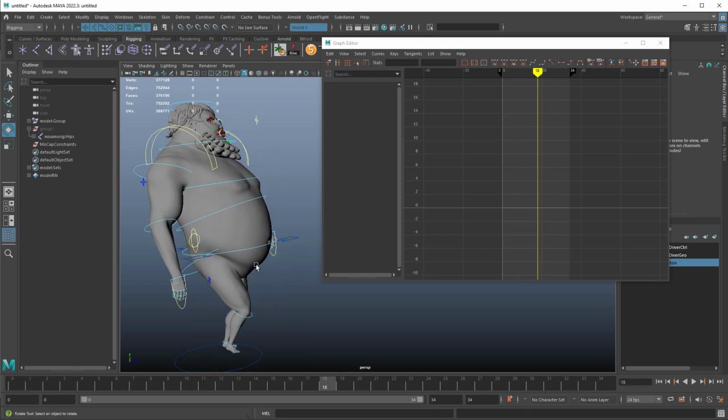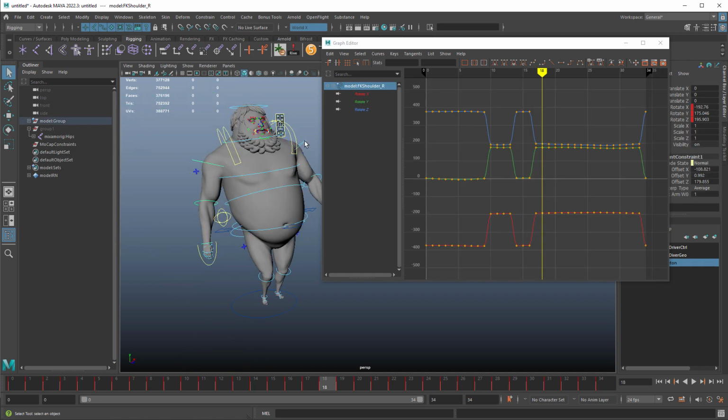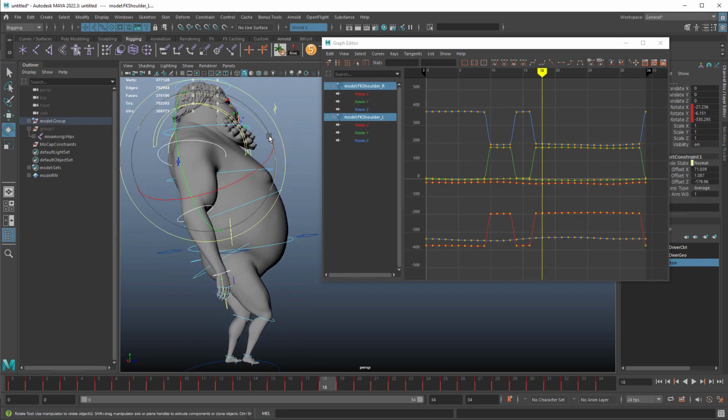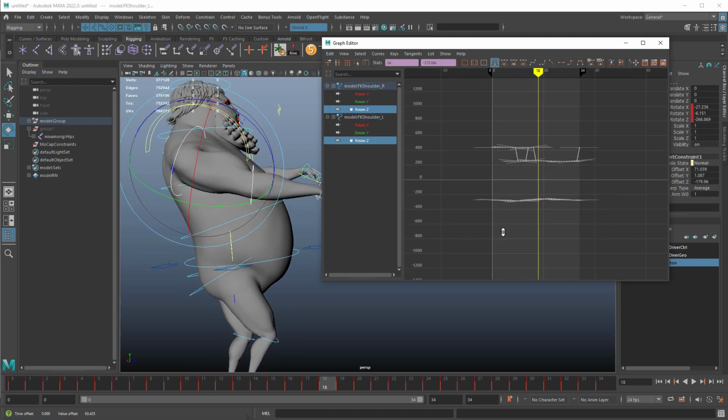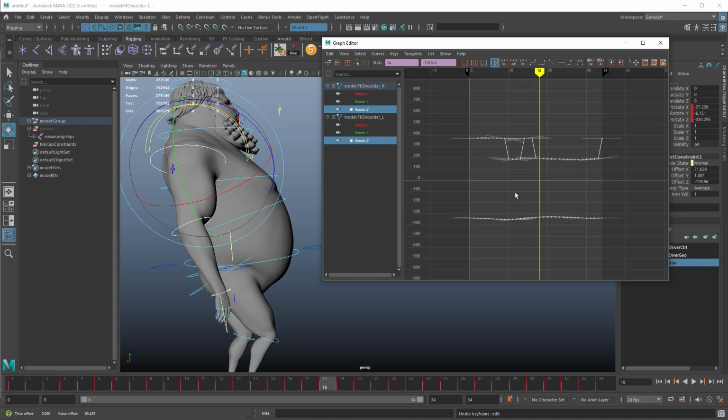I also want to move his arms forward, and the forward rotation on the arms is from the shoulders here, and it's also the Z rotation. So I'm going to select the Z rotation on both, and then move that up as well. Way too much.